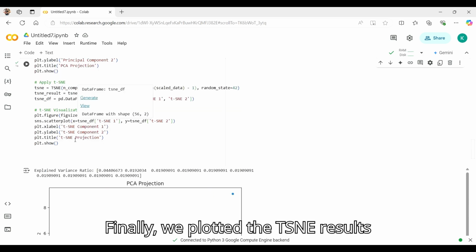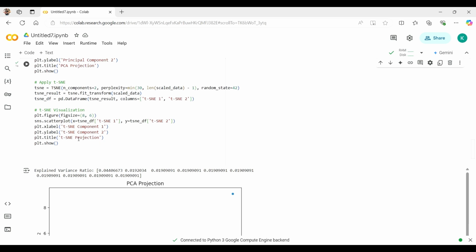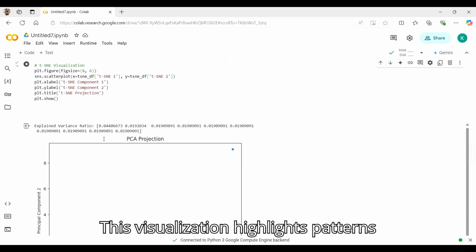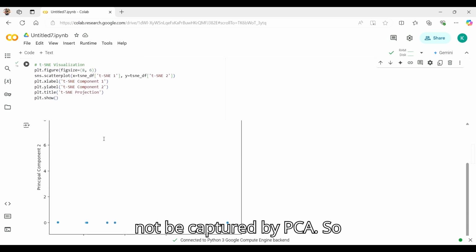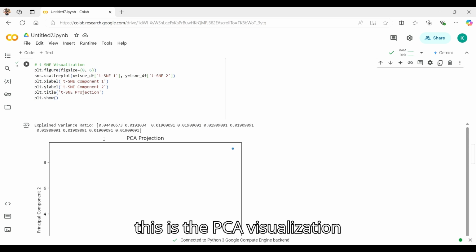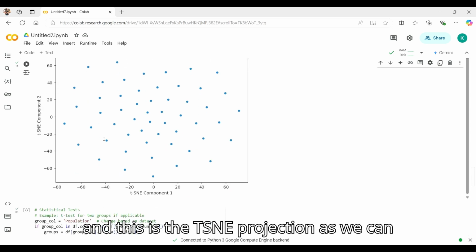Finally, we plotted the t-SNE results to visualize clusters in the data. This visualization highlights patterns and relationships in the data that might not be captured by PCA. So this is the PCA visualization and this is the t-SNE projection, as we can see.